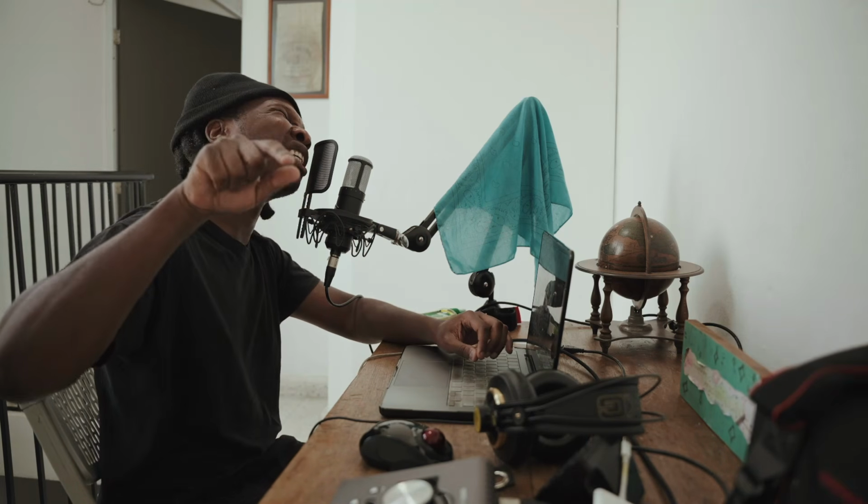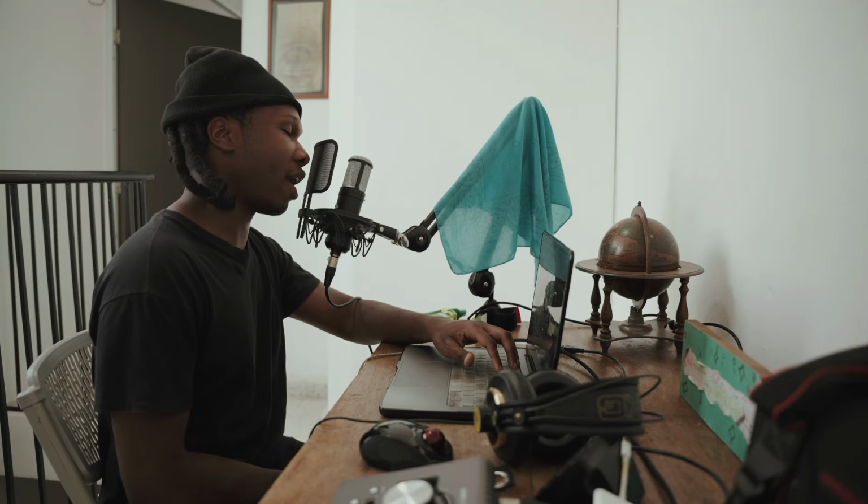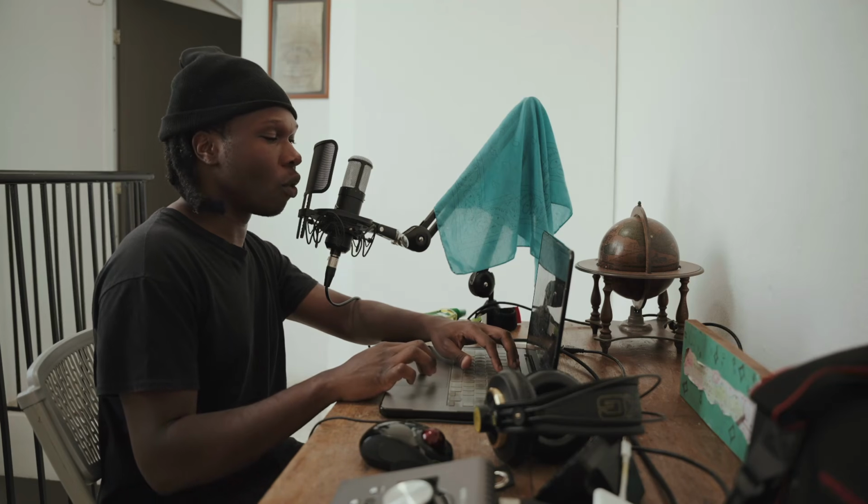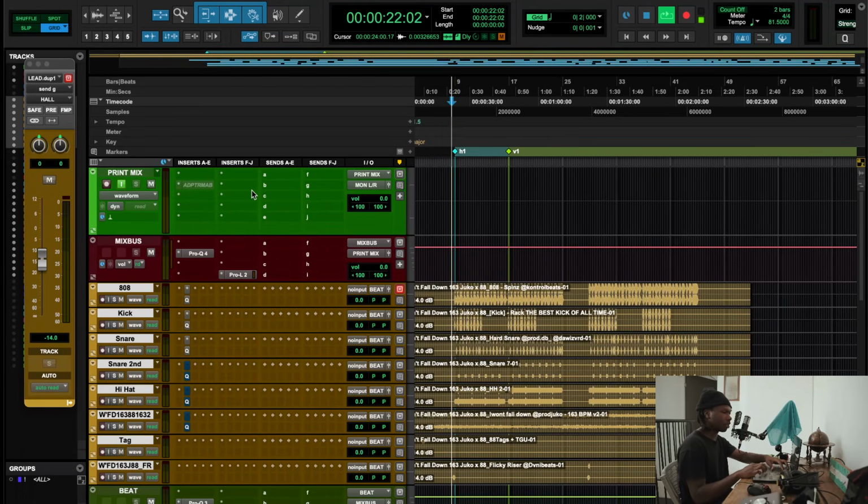We're gonna be cooking up a dope preset pack for the FabFilter Pro Q4. So let's get to listening to the track.